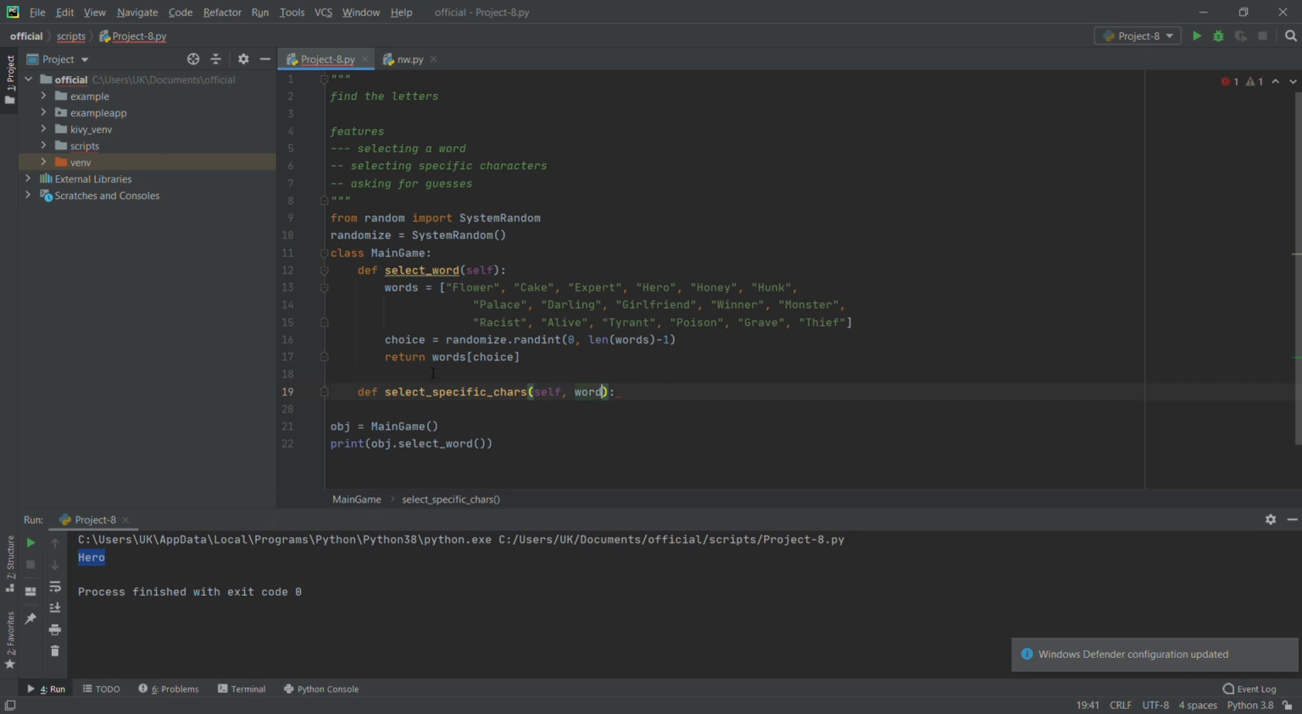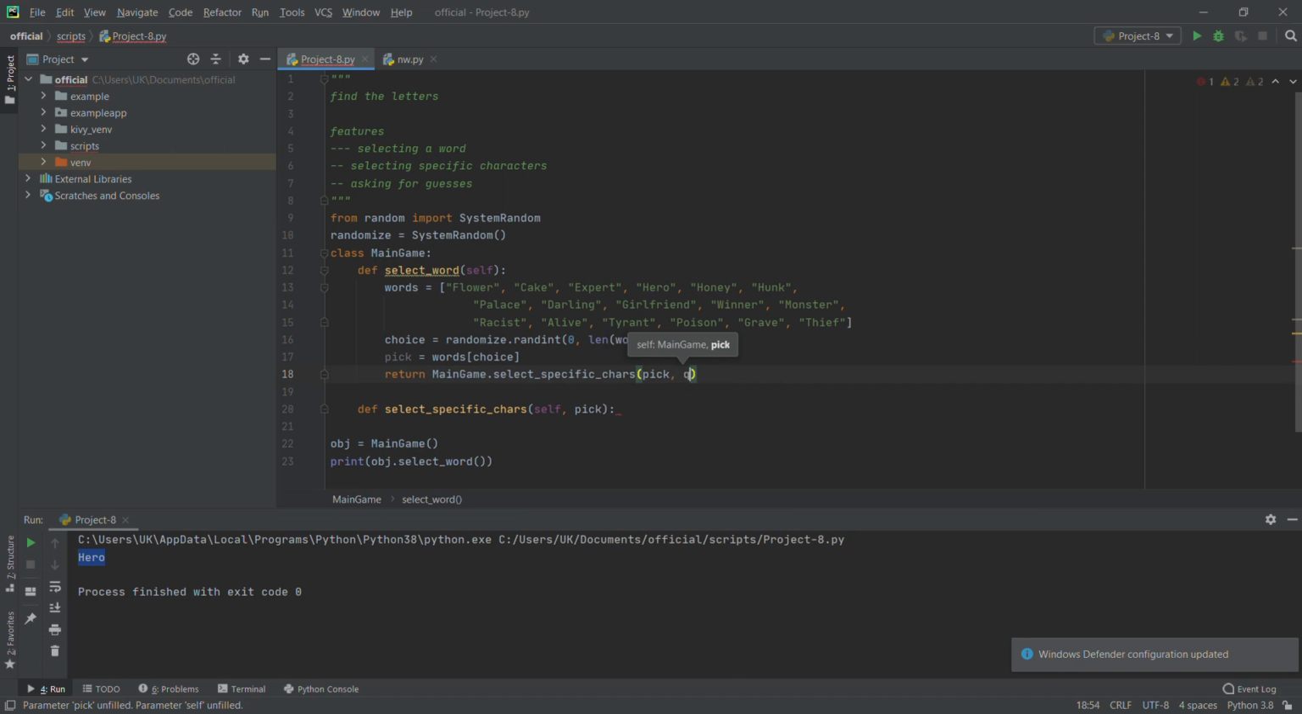So the word here I will just replace by making it pick. So pick is equal to, then I'll pass the pick here. So let's say it will accept pick. So we will call this function here to pass the pick inside that function. So we just do main, so here should be return. Okay, so return main game dot, then you say select specific chars. Okay, then we pass the pick and the word also. So now this should be the pick. So that's the word we are passing. So that's all. So main dot select specific chars pick. Okay, parameter unfilled. Okay, here should be self comma pick.